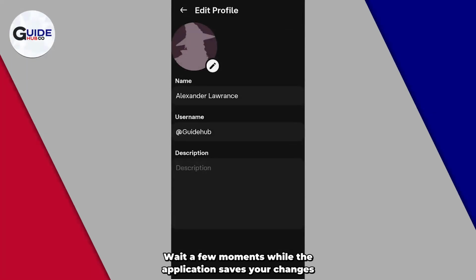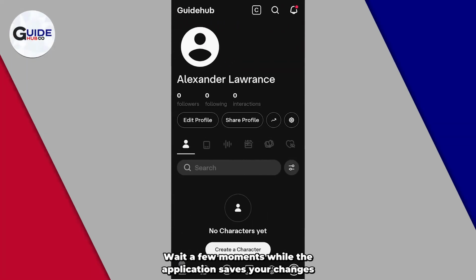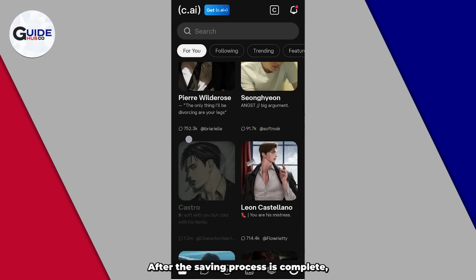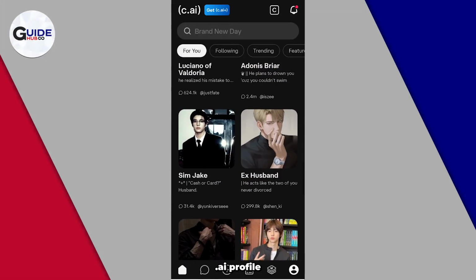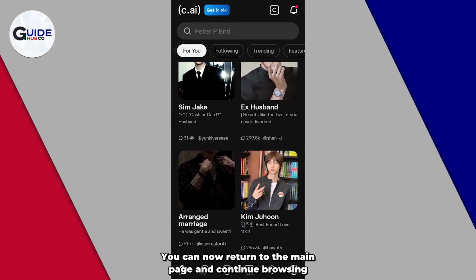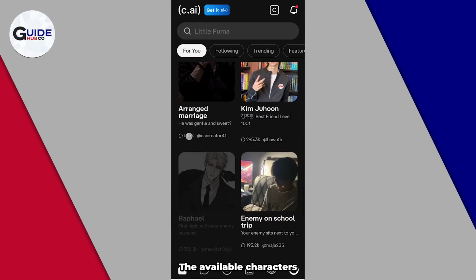Wait a few moments while the application saves your changes. After the saving process is complete, your new name and nickname will be displayed on your THEDD profile. You can now return to the main page and continue browsing the available characters.